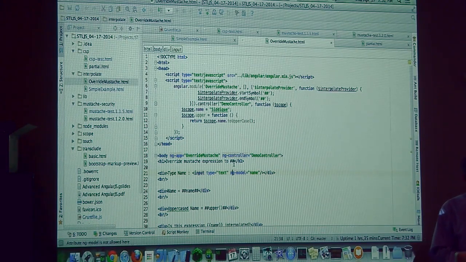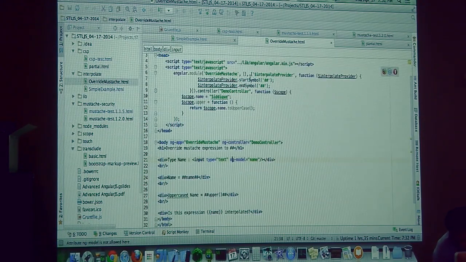Because some of the cases I've seen, some of the use cases, they want to separate the mustache for the server side, and then the client side they would want to use something else. So for whatever reason, if you want to do such a thing, you could do it like what I'm doing here. Basically, you can override the curly brace with the symbol of your choice. In this case, I'm using hash. My start symbol is hash, my end symbol is hash.